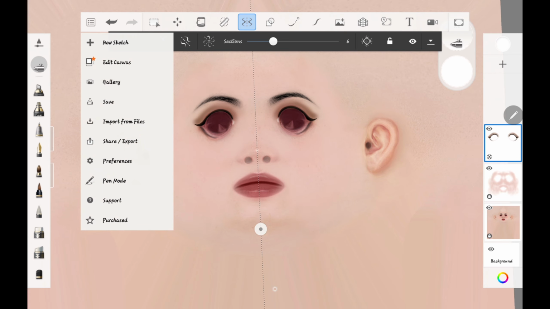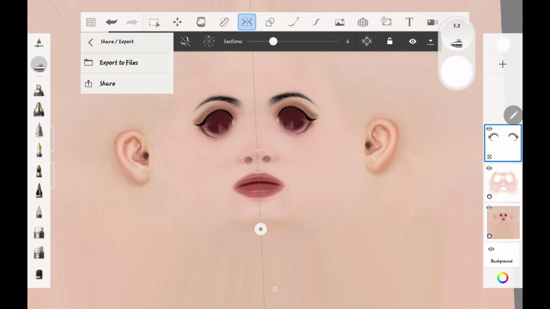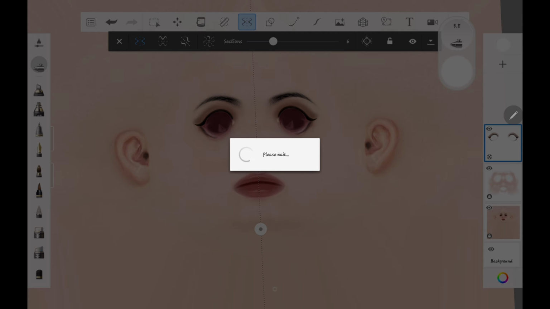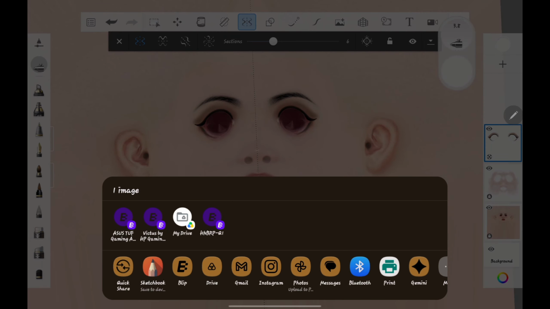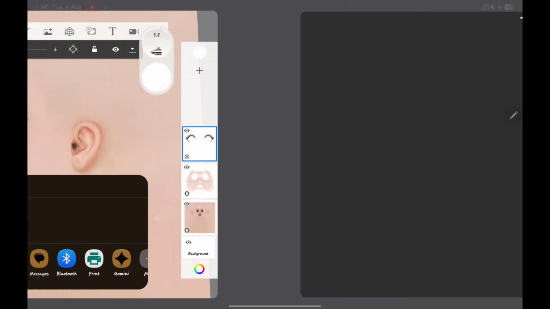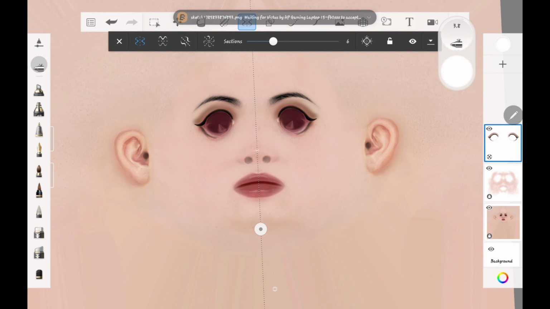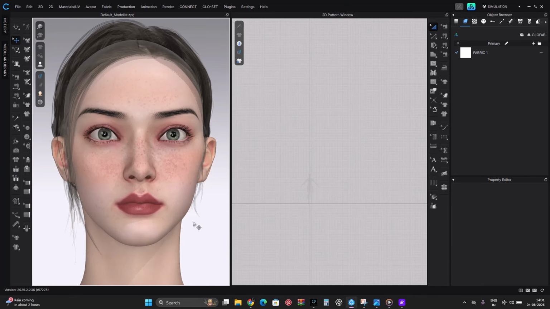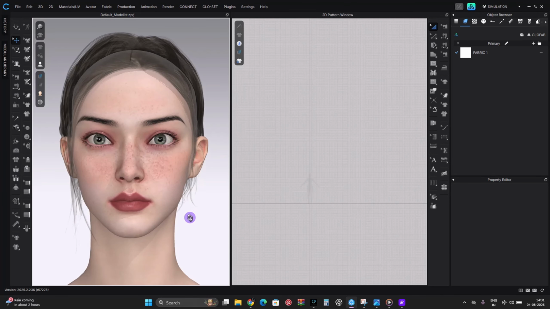And you will export, you will press this icon, the page icon, and you will just share export, share as PNG. Okay, I have my laptop here, so I'll just send it to that. It has been sent, and yup. So now I have exported the PNG file from Autodesk Sketchbook.